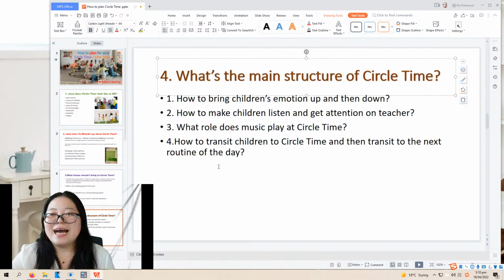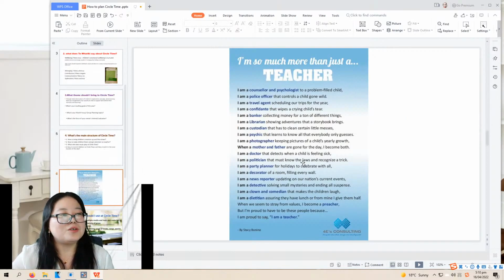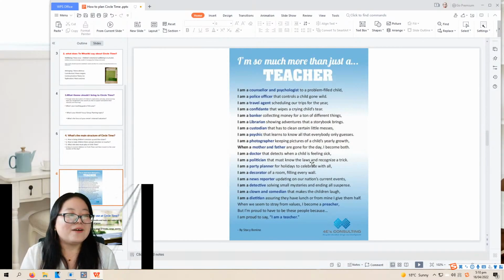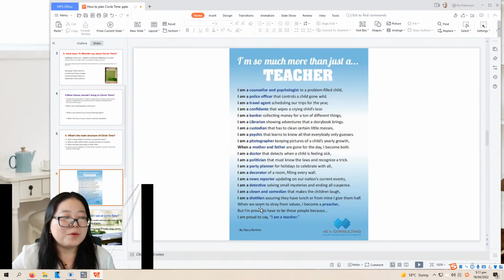All right, next we're going to move to this cute picture, which I learned from 4E's Consulting, an early childhood center consultancy that provides early childhood consulting services. One of them, Stacy, said, "I'm so much more than just a teacher. I am a counselor and a psychologist. I'm a police officer. I'm a travel agent. Party planner, politician, doctor, mother and father, photographer. Oh my goodness, look at this list. When we seem to stray from values, I become a preacher. But I'm proud to be these people because I'm proud to say I'm a teacher."